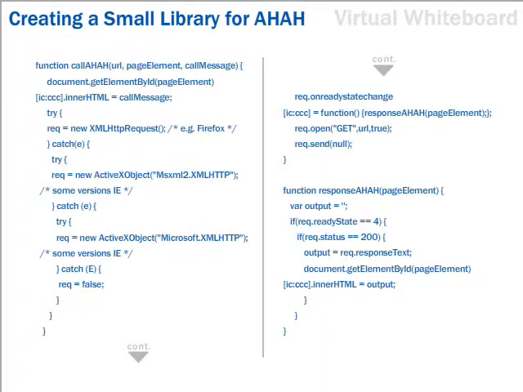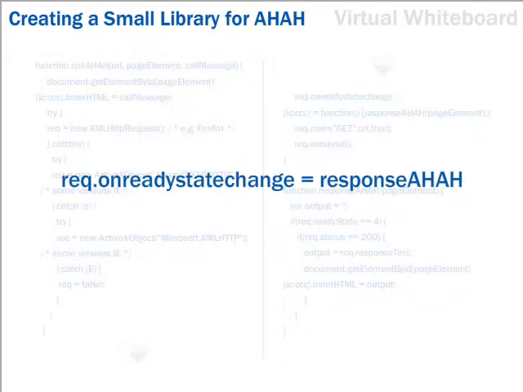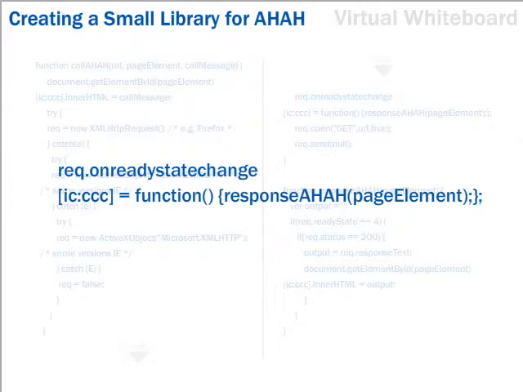Consider this example. Most of this code should be recognizable. The function call AHA encapsulates the tasks of creating an instance of the XML HTTP request object, declaring the callback function, and sending the request. Note that instead of simply declaring the callback, we instead used the JavaScript construct rec.onReadyStateChange. This type of declaration allows us to pass an argument to the declared function, in this case identifying the page element to be updated.